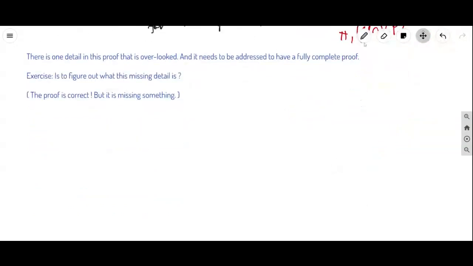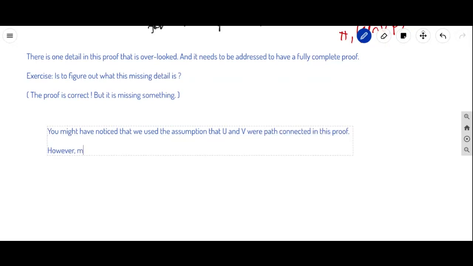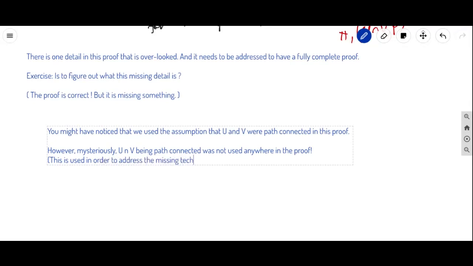And by the way, let me make a comment. You might have noticed that we used the assumption that U and V were path connected in this proof. However, mysteriously, U ∩ V being path connected was not used anywhere in the proof. You can go back to it. You will see that we only needed the fact that U and V were path connected. We did not need that U ∩ V was path connected also. So this is actually used in order to address the missing technicality.